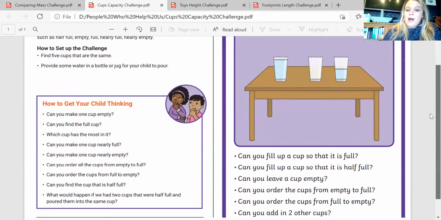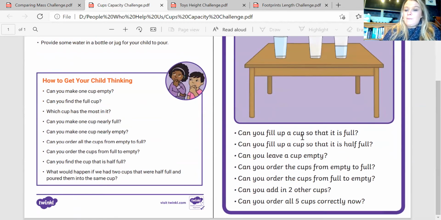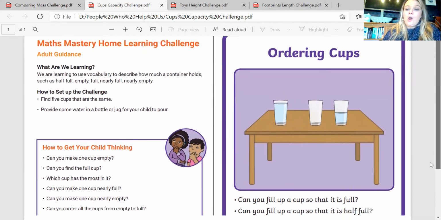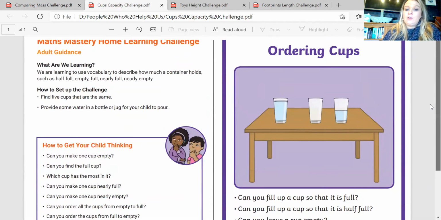But this says ordering cups. Can you fill a cup that is full? Can you fill a cup that is half full? Can you leave the cup empty? Can you order the cups from empty to full? Can you order the cups from full to empty? Can you add in two other cups? Can you order all five cups correctly now? So again, that's more exploring with capacity. So that's that one there for you to choose to do.